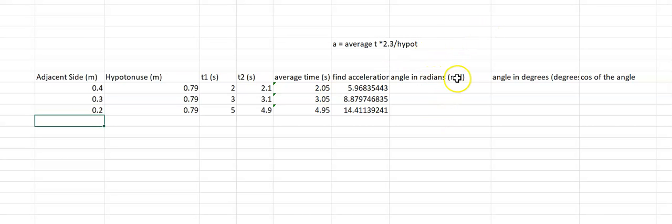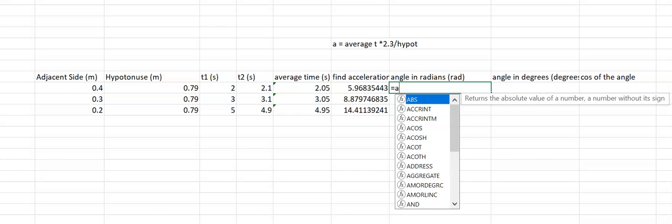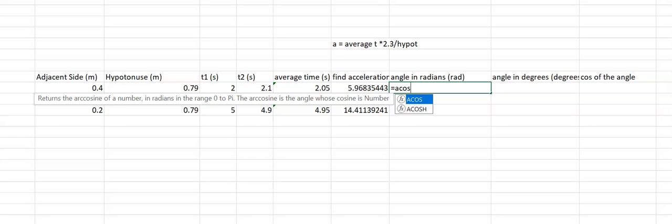So now let's go ahead and see if we can find the angle. Let's say we have a triangle, and this is the adjacent side, and then this is the hypotenuse. So to find the angle, it is actually going to be the arc cosine of adjacent over hypotenuse. So I can just type arc cosine.